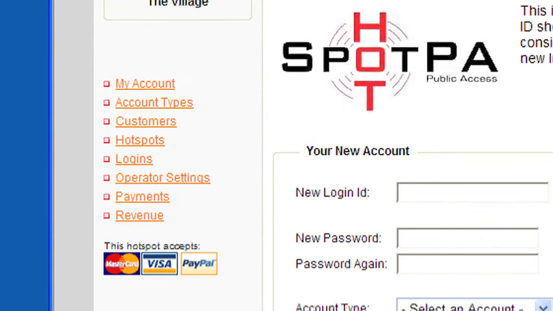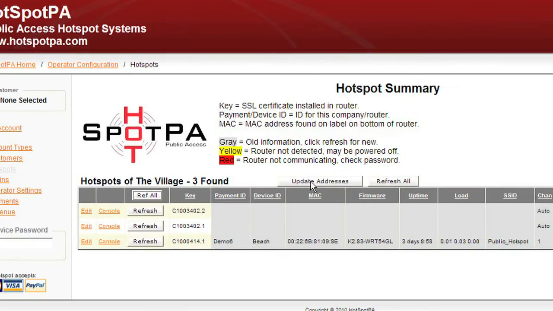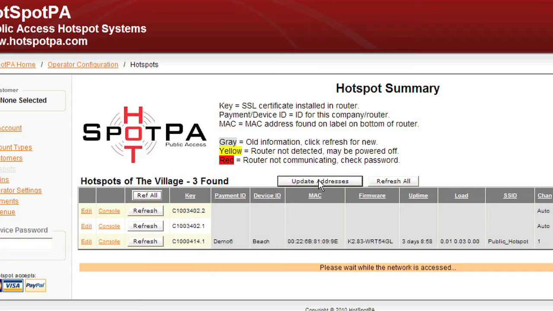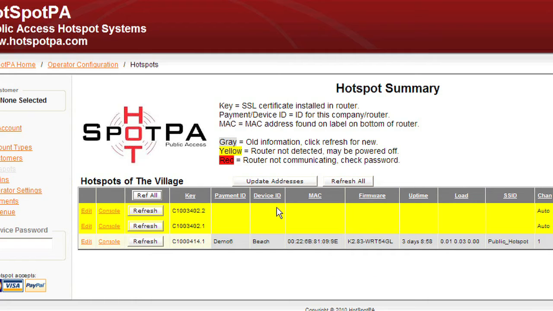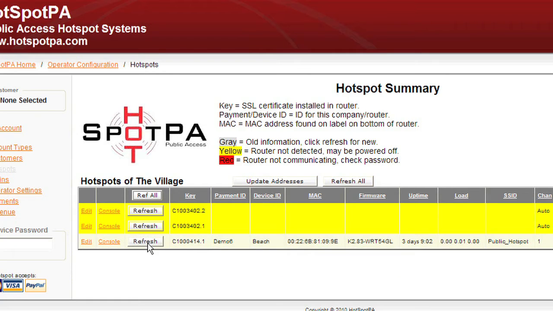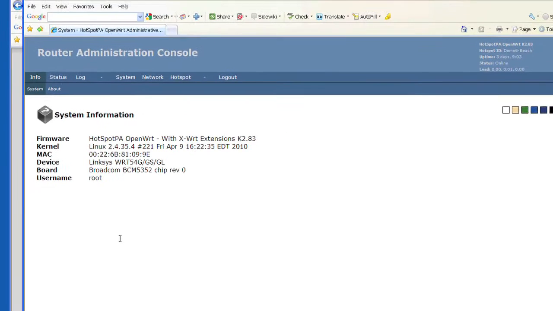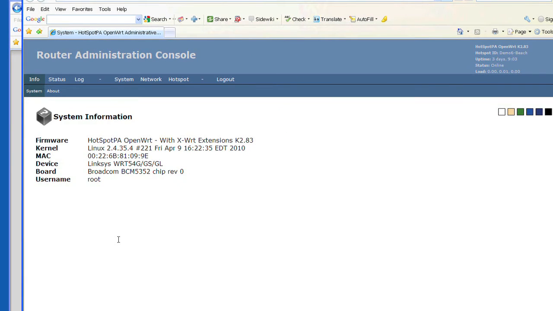Select Hotspots in the left side nav panel. Select Update Addresses to obtain the most recent public and VPN addresses for your routers. Click Refresh next to a hotspot to update the hotspot statistics. Click Console to proxy to the administration console web interface running on your router. This can be used to change parameters held in the router, such as the wireless SSID or the device ID.